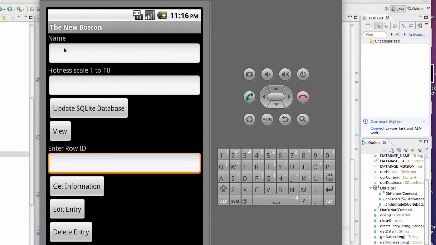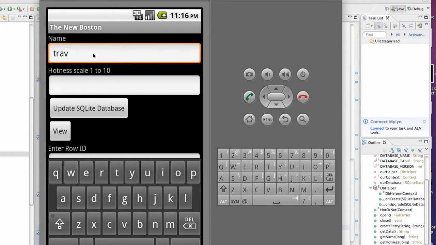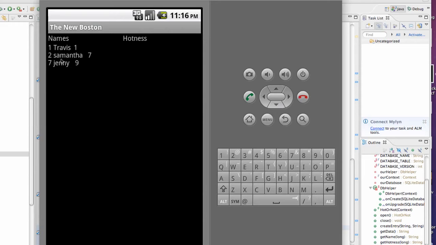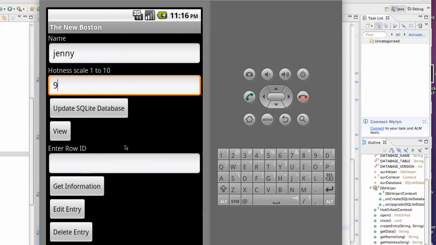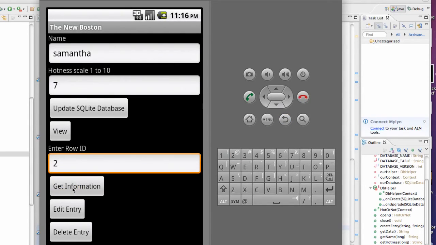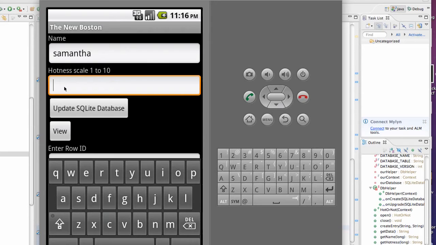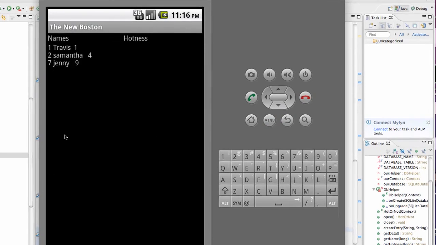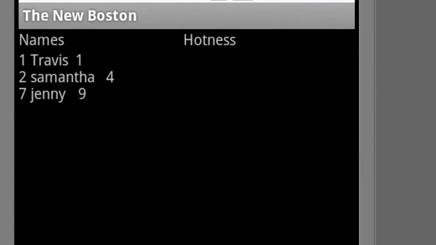So now let's create some more entries. We're going to say Jenny, she's 9, update. And now let's view it. We're going to now edit Samantha. So we're going to pull our information first, so we're going to hit 2 and then say get info. We have Samantha here. Now we can edit it. We want to change her to like a 4, and then we're going to say edit entry, and now let's view our entry. As you can see, Samantha's changed to 4.